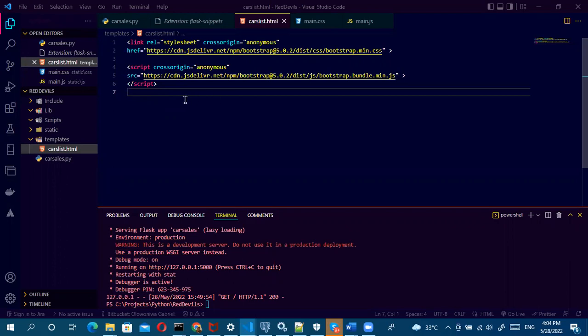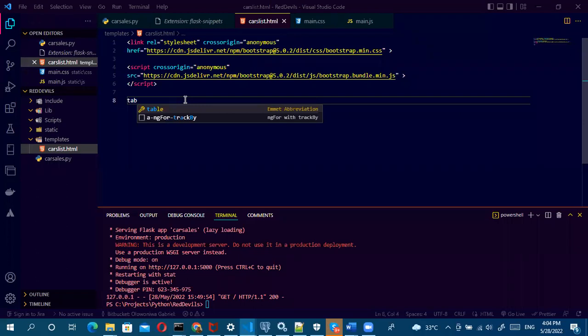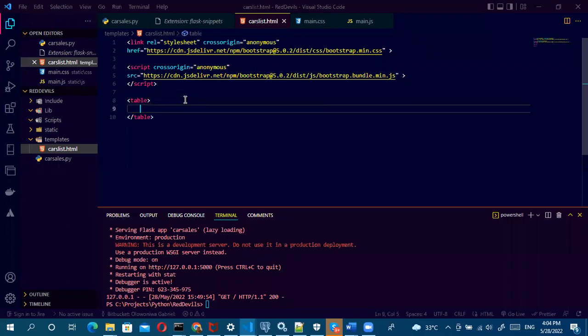So now let's quickly move on to the HTML code. I want to create a table that's going to take all those things, so I don't need to do much. I just need to type table, and my autocomplete completes the table for me.